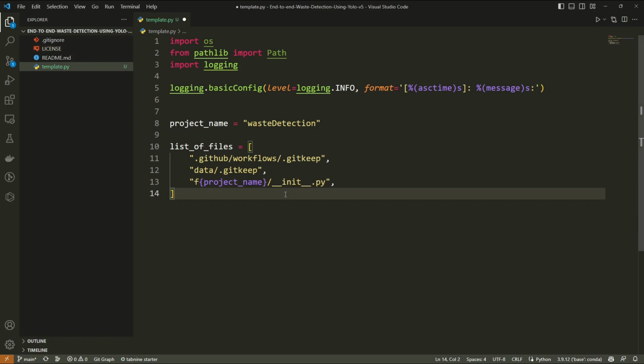Why do you need this constructor file? Because this is going to be my local package. I'm going to install this folder as my local package, and whatever components I have inside that folder, I can import them in my other files as well. To import them, I need to install it first as my local package, and to install it, you need to define this constructor file inside that. So that is the thing here.